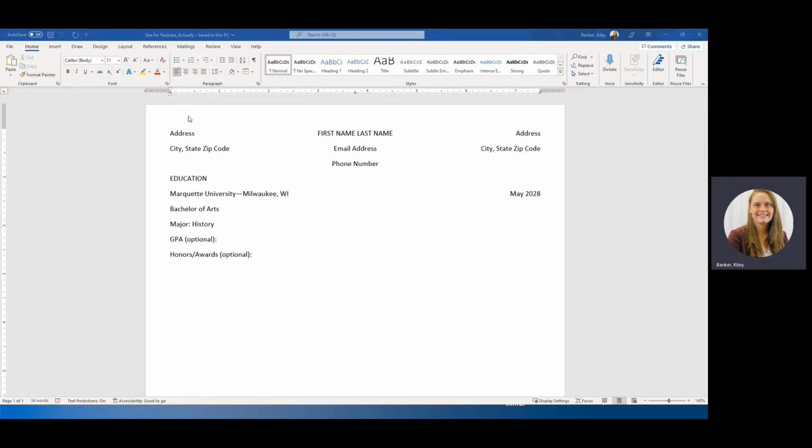So the very first thing I added was address, then I added in my name and email address and contact information, as well as my address on the other side. The reason why you might have two addresses is a home address and then your Marquette address or Milwaukee address. Additionally, I went ahead and added in an education section and just put the name of the university I'm attending, the location, graduation year, what I'm studying, and then some optional components are GPA and honors.